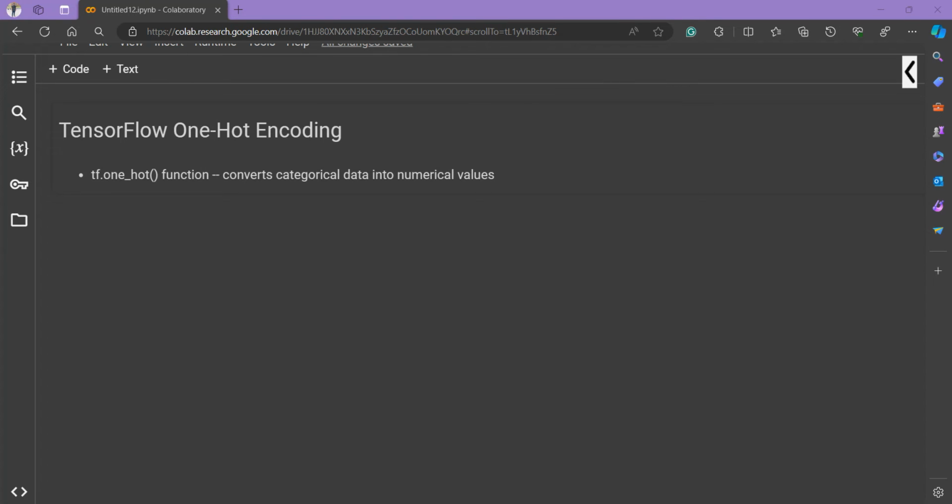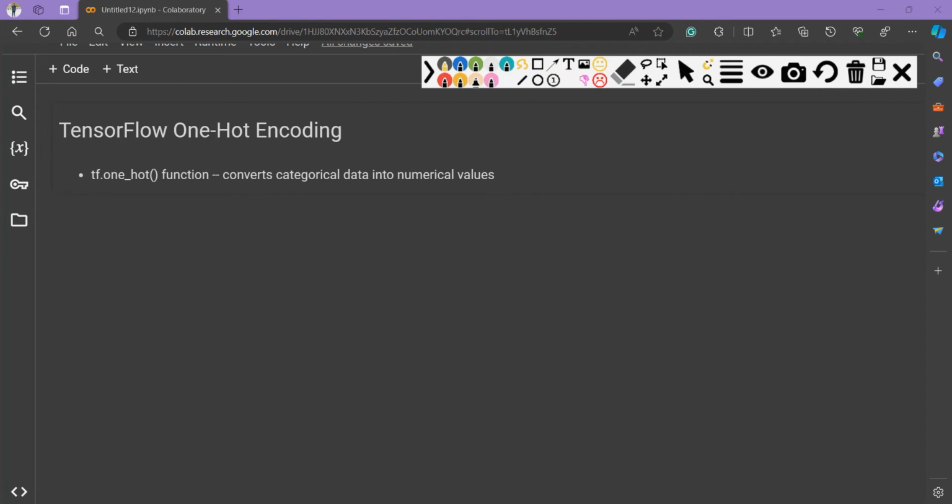So one-hot encoding means you have some data and you need to convert that data into numerical values. One-hot encoding allows you to convert categorical data into numeric values. Suppose you have built an ML algorithm using TensorFlow, and this ML algorithm takes data, is trained on this data, and makes predictions on new data.